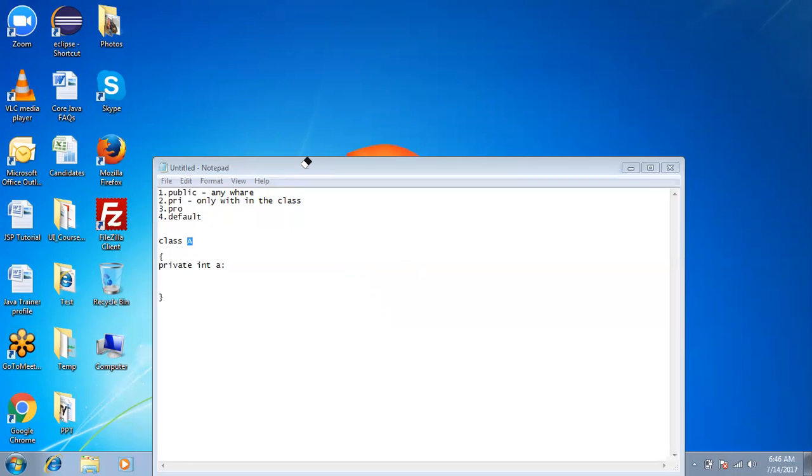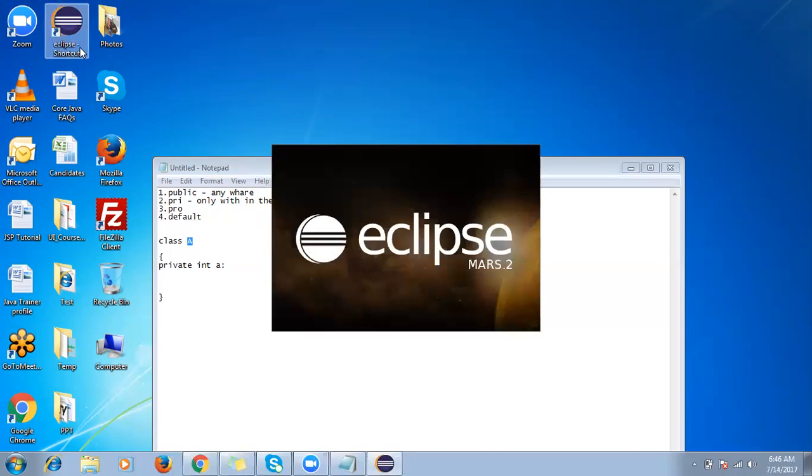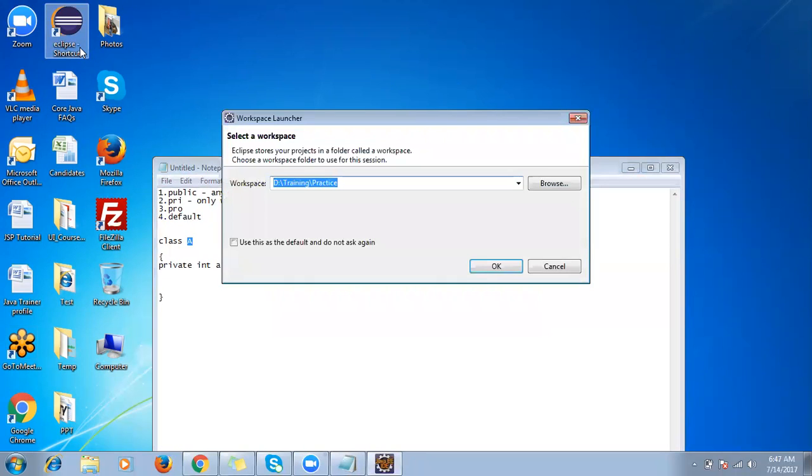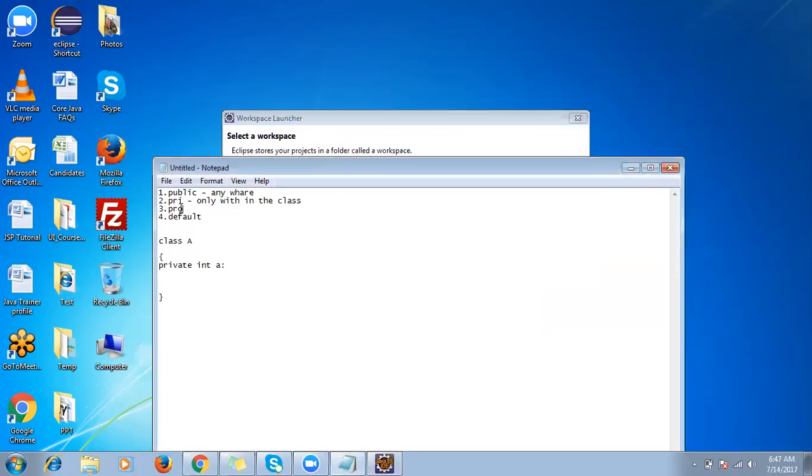Because in an interface, you only see the methods, right? You don't see any implementation. I can open Eclipse, and first we will see about methods. Inside the class or inside the interface, we can declare methods. When we are declaring methods inside the class, for a given method you can apply the access specifier public or private or protected or default. Anything you can apply. All four access specifiers we can apply for a method as well.